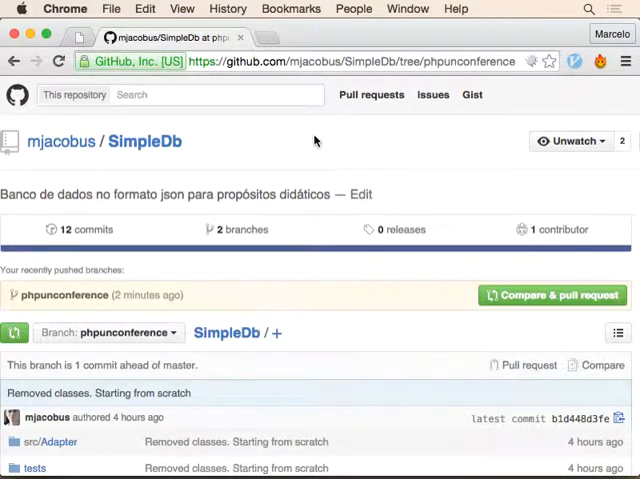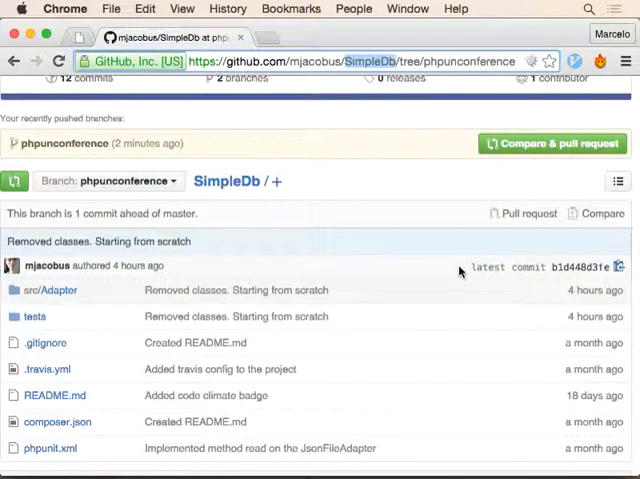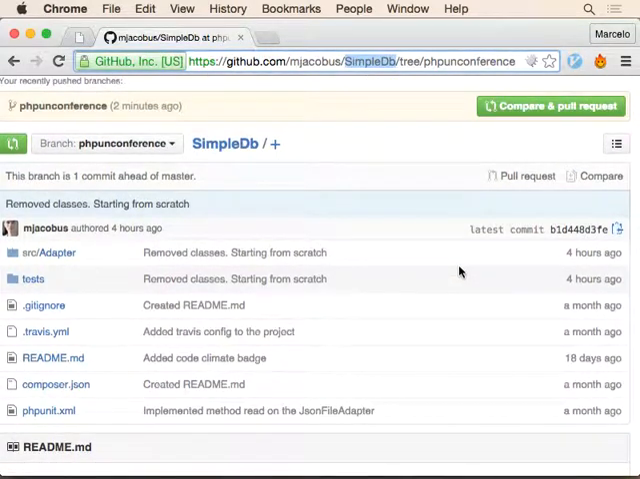So the idea here is to work on a very simple library. It's hosted on GitHub under mjacobus. This is my username, and the project name is SimpleDB. And the goal here is just to have a very simple database written in PHP, just for fun, so we can practice a little bit of test first approach.